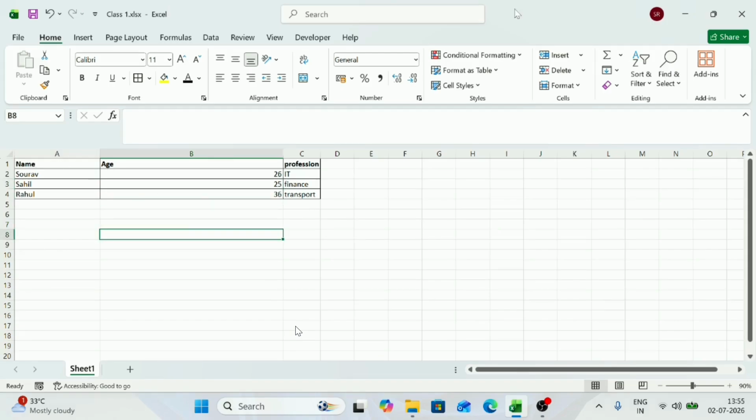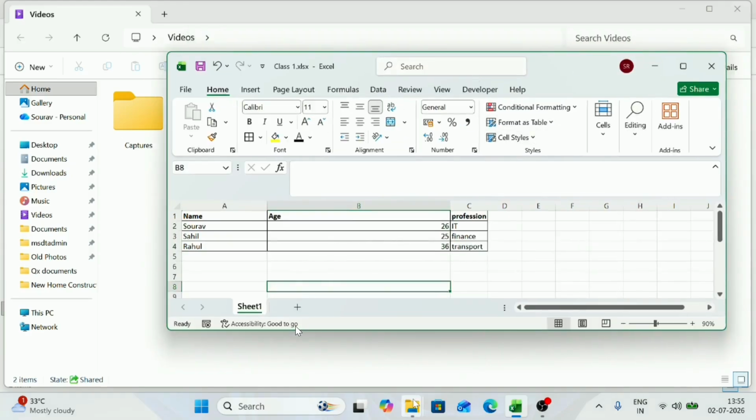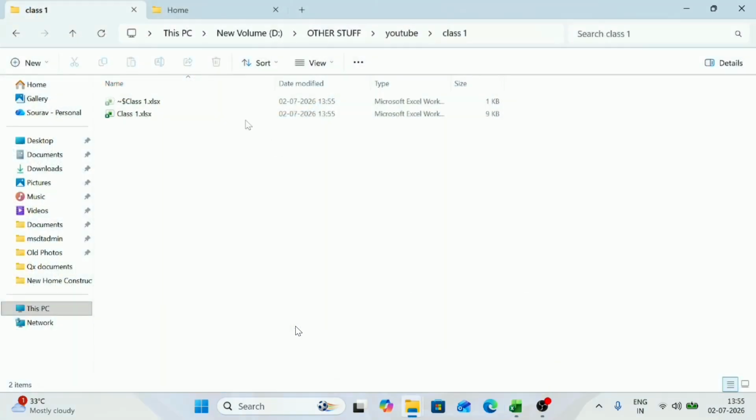Okay, we call it a workbook. This whole thing is a workbook. Let me open this class 1. We call it a workbook. Class 1 dot xlsx is a workbook, like a notebook, right? You can relate, right? It's a workbook and we say notebook, right? And maths notebook and English notebook, like that.